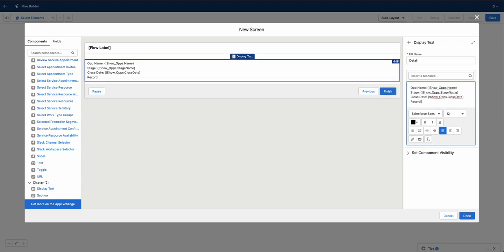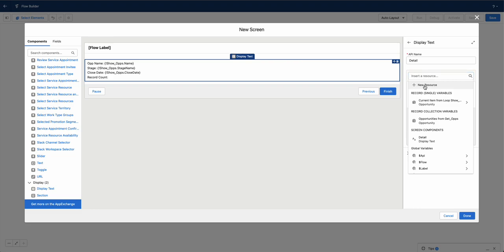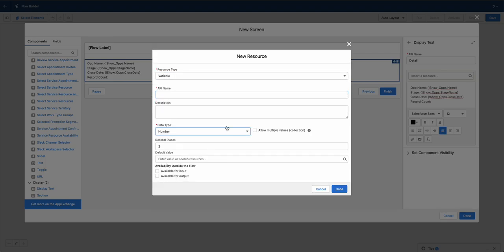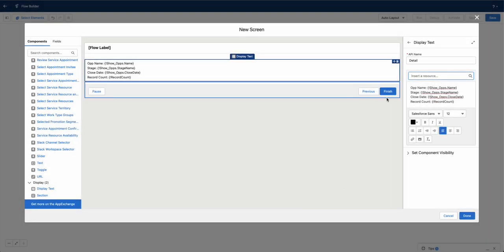And we want this record count. For this record count, we have to create a new variable. So we click here on new resource, variable, data type is in this case just a number. We do not need decimal places. We have a default value of 1. We make it available for input and output and call it here record count. And that's it so far.